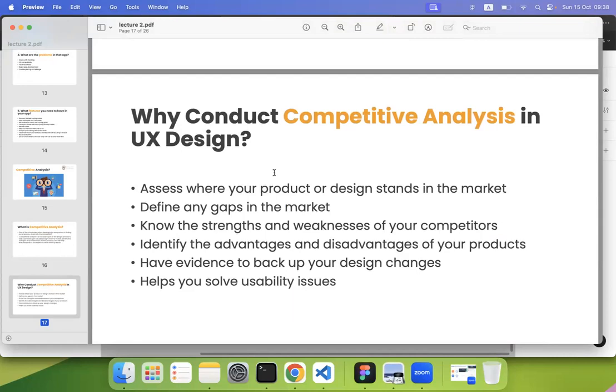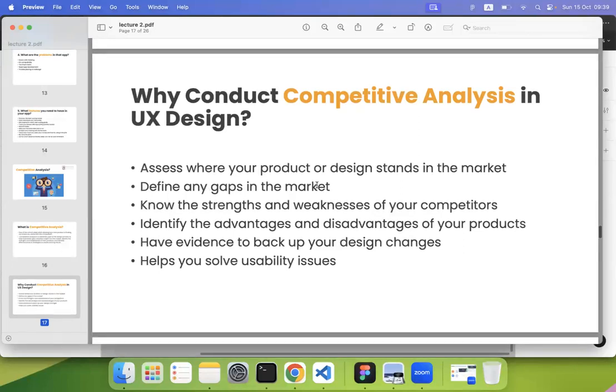By conducting competitive analysis, you can assess where your product or design stands in the market. So if it is a first time product, we are launching it for the first time, or we are going to scale up our already existing application, it is really important to do competitive analysis so you can understand where your product is at in the current market and define any gaps in the market.